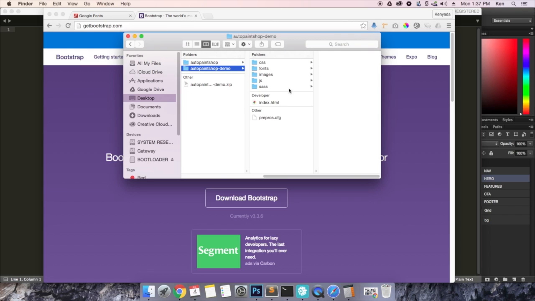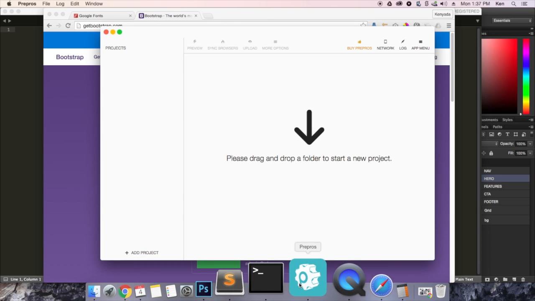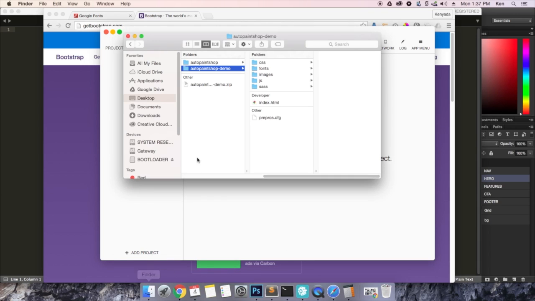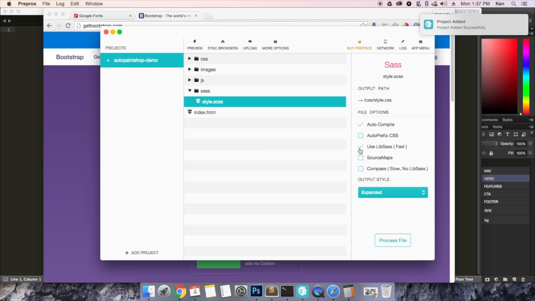The first thing you want to do is drag this folder into Prepros, which will automatically compile the scripts for us. So go back to the folder here, in Finder, and bring it into the project like so. Once it's added, all you have to do is click on style.css, and here on the right, it will automatically route it to the correct output. And from there, you just leave it alone.